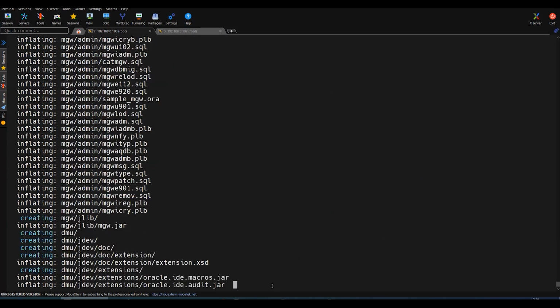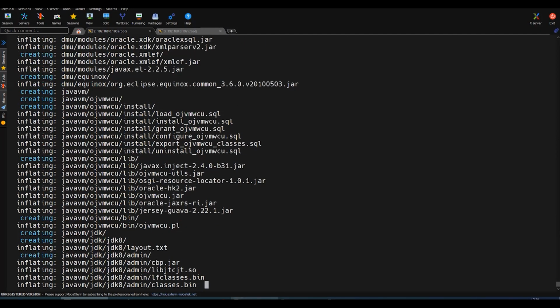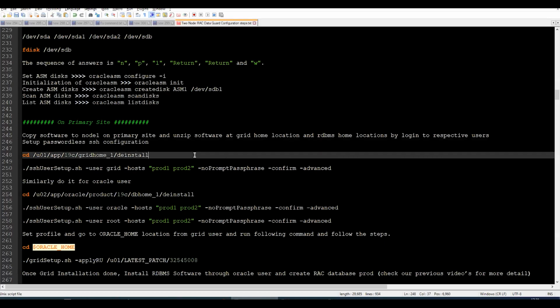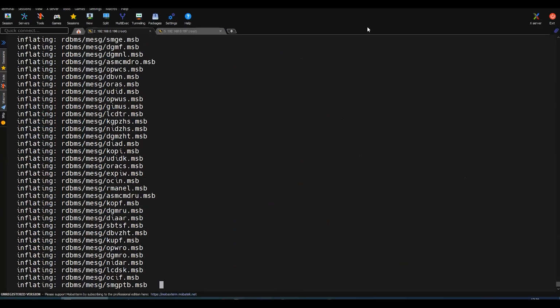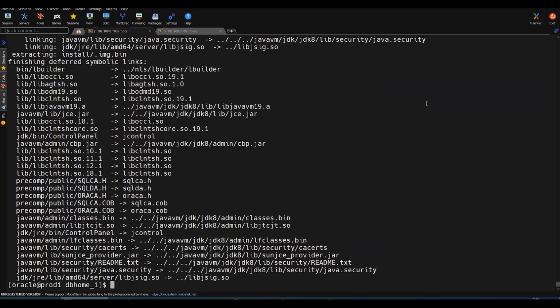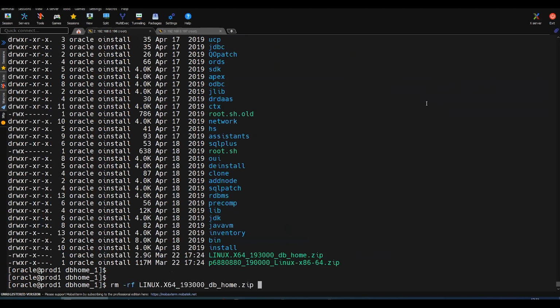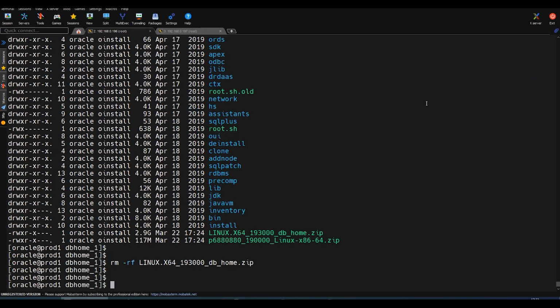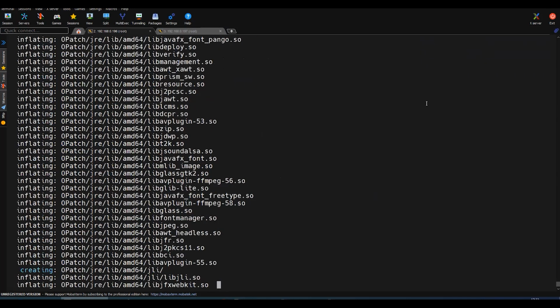So we'll unzip the Oracle database software, and then we can unzip the Opatch utility also, the same way. Also, we have to unzip the patch, which is at this location. Now the software is unzipped. Let's remove this Linux db home file. And apart from this, we need to also remove the Opatch utility. Let's remove this one. Then unzip this file p68. That is your latest Opatch utility.